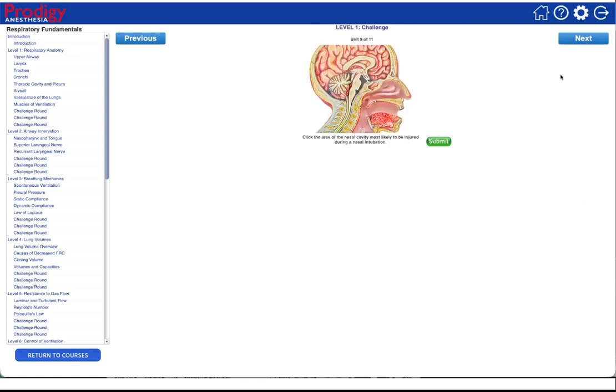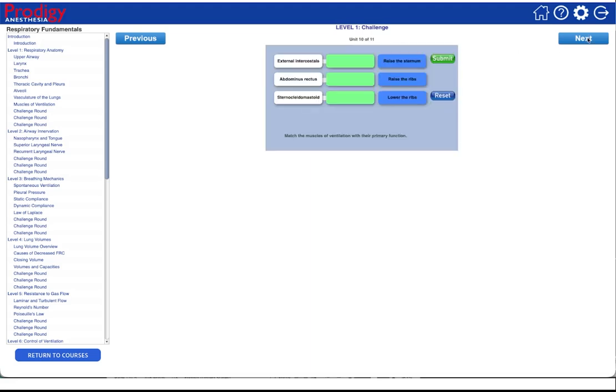So here we've reached the first interactive question, and this is a hotspot question. It's saying, click the area of the nasal cavity most likely to be injured during a nasal intubation, and click submit and see if we're right. There we go. Now I can click next, and I'm going to the next question, which is a drag and drop question. The goal of this is to get you used, in a very simplified format, to thinking about the NCE question styles. So it's going to be multiple choice.